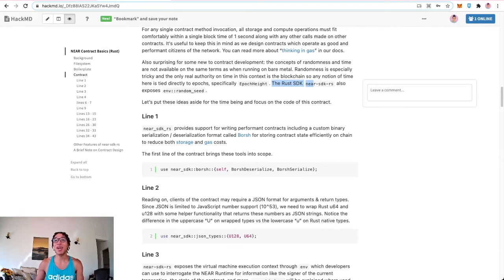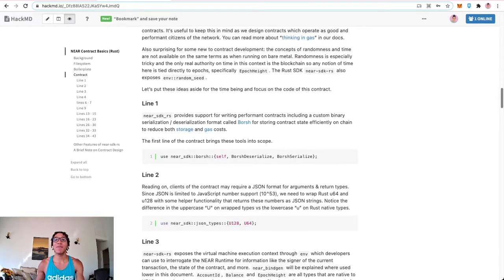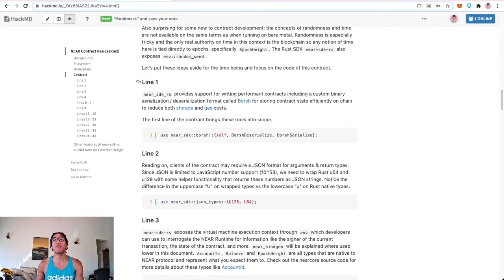line 1 yet. So as we get to line 1, you'll see that it's explaining that Near SDK for Rust also provides support for writing performant contracts, including a custom binary serialization and deserialization format called Borsh. The first time I ever saw Borsh was using Near, so for me it was something new and very interesting. But if you want more information on Borsh, you can click this link here. It goes to the Borsh website. You can read more. But that's for storing contract state efficiently on chain to reduce both storage and gas costs.